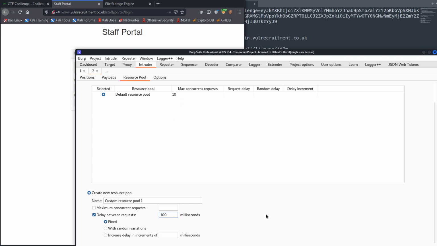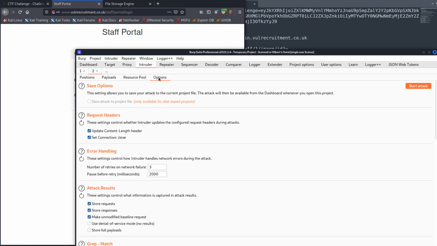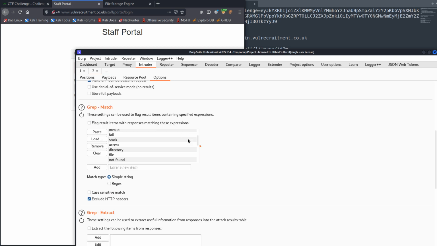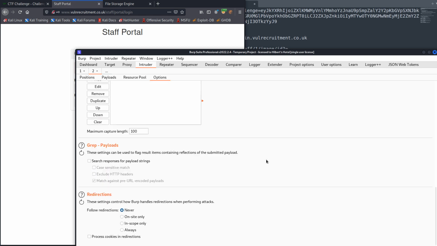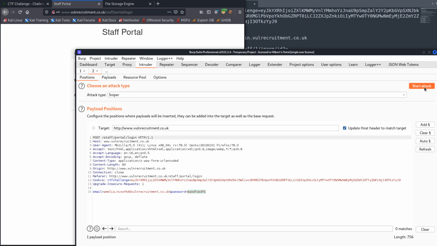I think I could still use 10 threads and it would be okay. I don't remember. And then what we're going to do is just like how we did before, we're going to tell it we want it to flag everything that says invalid email. And then we're going to look at the one that doesn't have this. So it's just going to mark all these. You'll see in a second. I think that should be good.